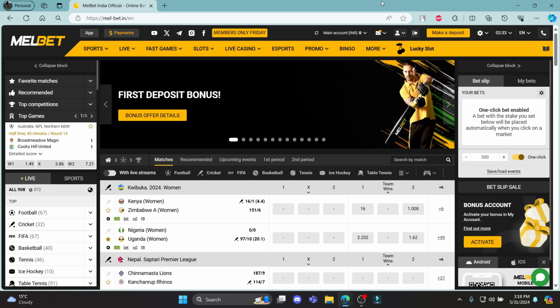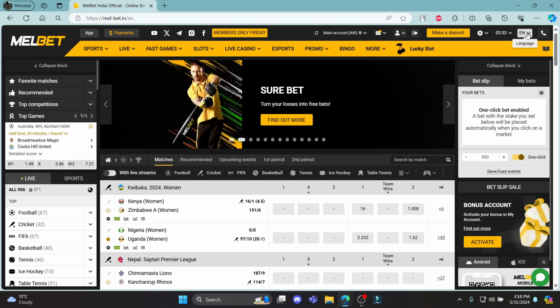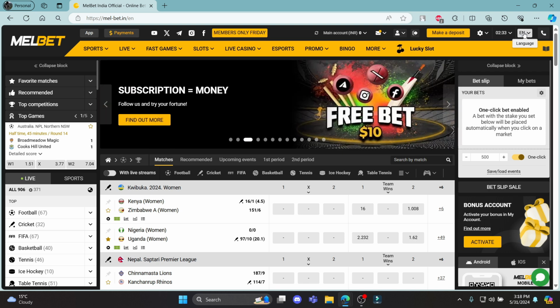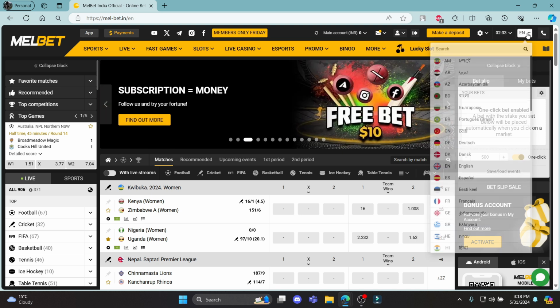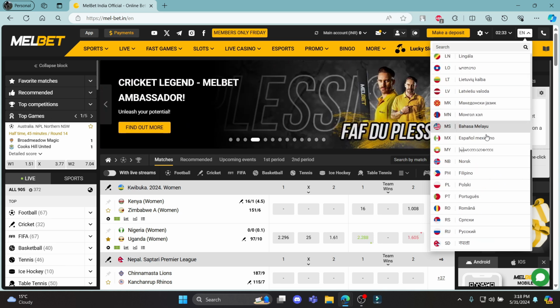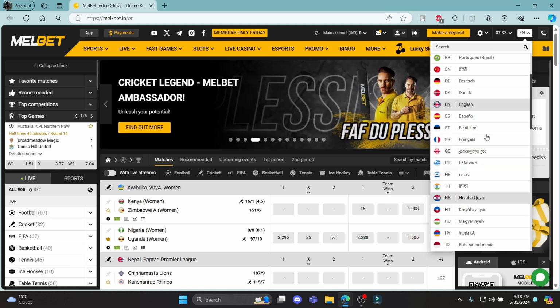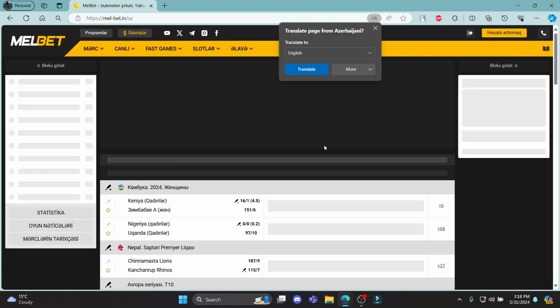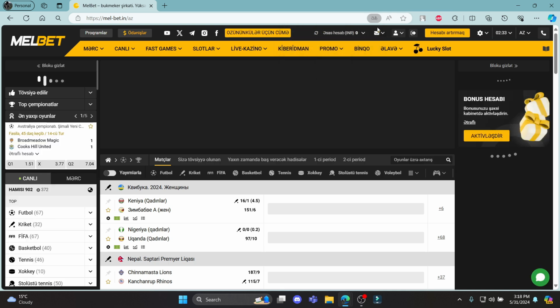Now, in order for you to change your language, you can go to this option on the top right hand side, just beside the callback option and the time option. Click on the language option and you can see some of the languages which are supported by Melbet. You can select your language of choice and it will change according to your click. In a while, you can notice that your language has been changed.